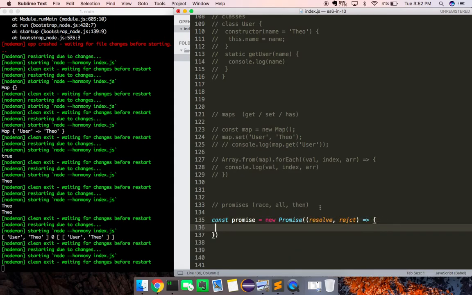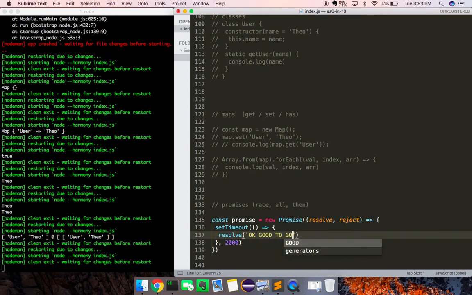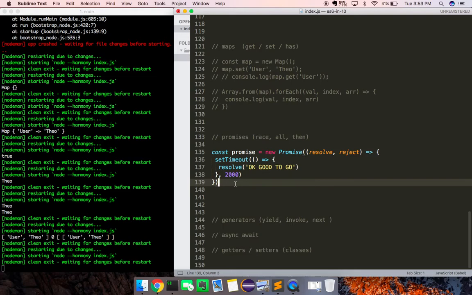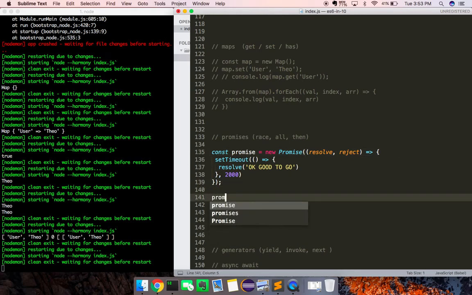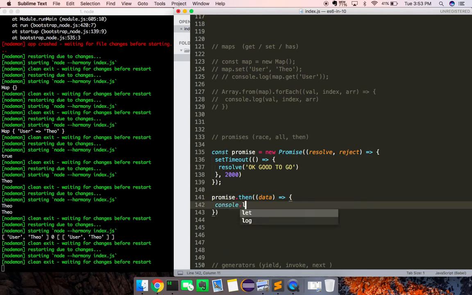Then I'm just going to simulate using a setTimeout, and after 2 seconds I'm going to call resolve and say okay, good to go. What I can do with this promise is what's called thenable, which means it has an operation on it called then, which is basically when you get the data back. This is going to return to us some data, and I'm going to console log out this data.